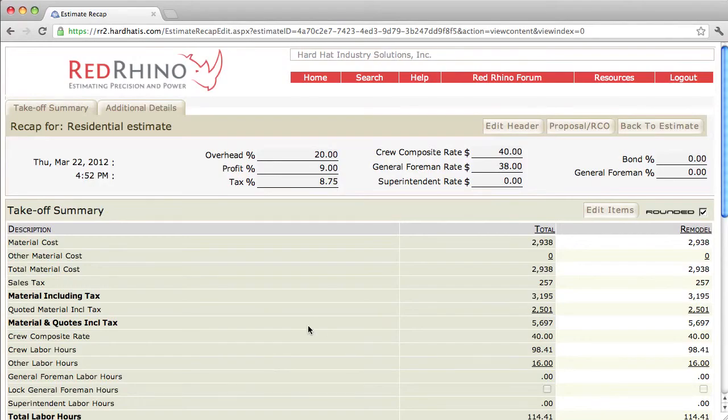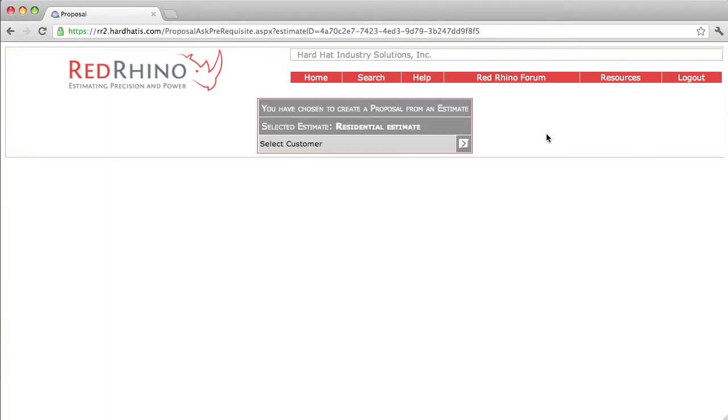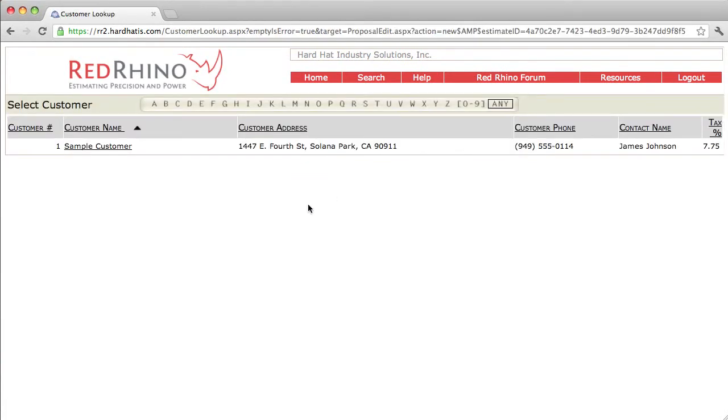When you've completed working in your recap, it's time to create a proposal. Just go up to the top and click on the proposal button. It takes you to a window that says select customer. I'll click on that, and it takes you to the customer catalog here.